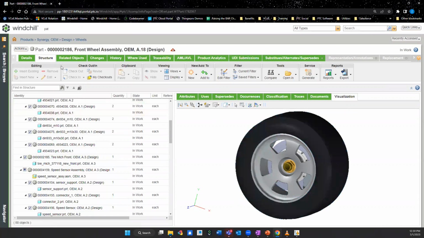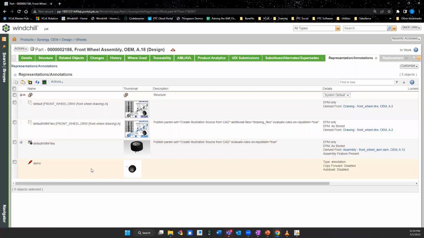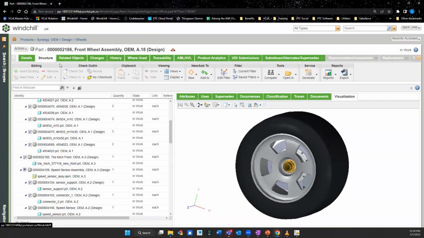Right. Now what I can do from there is I can see that representation in Windchill. You can see here it is, here's my demo, and I can lock this so that any future iteration of this product it moves forward with, everybody's able to open this up and see it as long as they're a Windchill user.